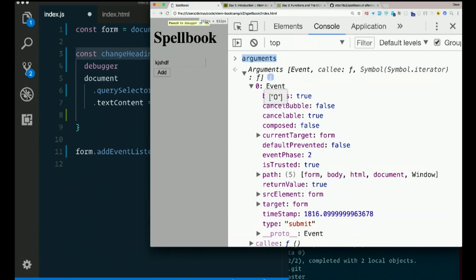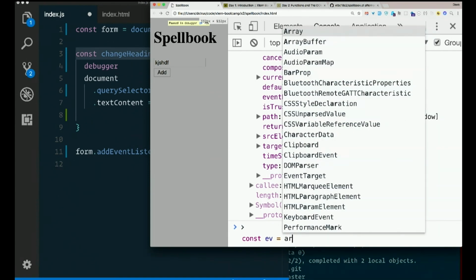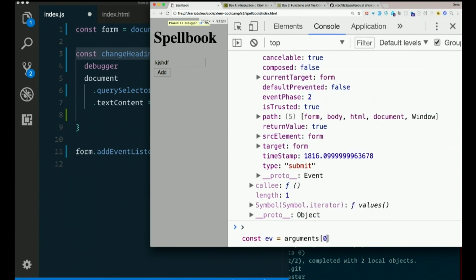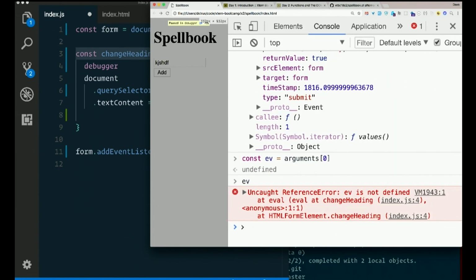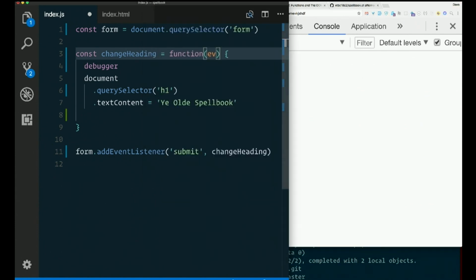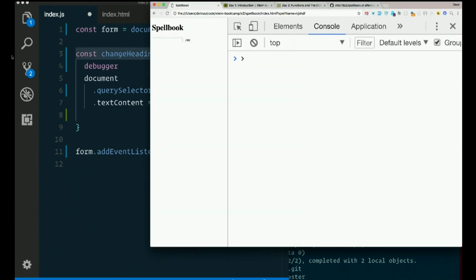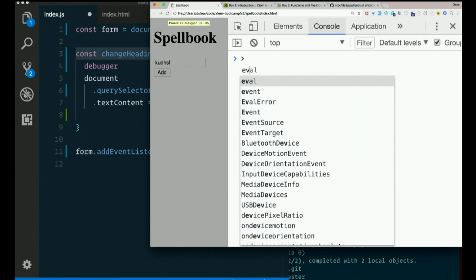Arguments. So arguments, square bracket 0 is our event. I'm just going to save that to a thing real quick. Const ev equals arguments, square bracket 0. Let's check that real quick. Ah, shucks. Not defined. Why not? Well, never mind. We've got it right here, right? We've got event in the argument list now. Let's refresh the page. Let's try again. All right, now I have event, right?